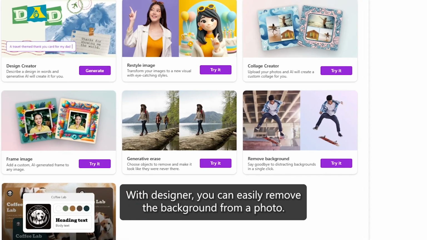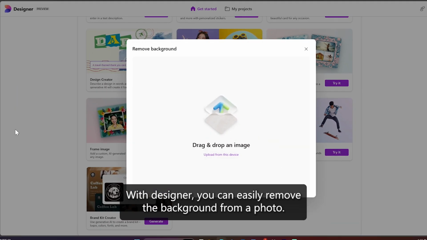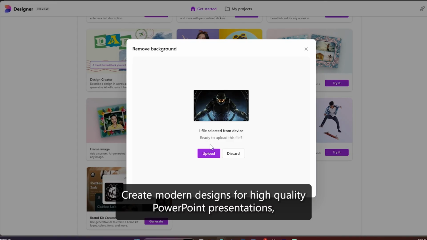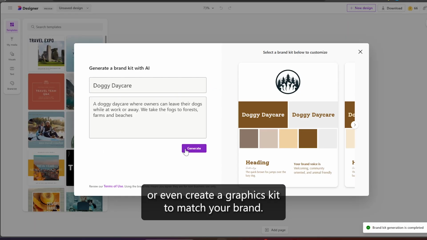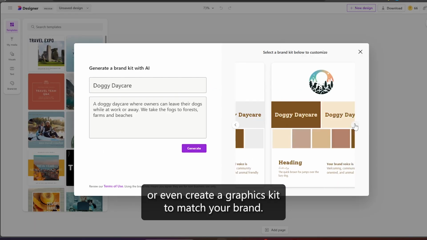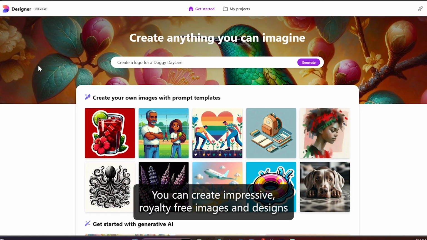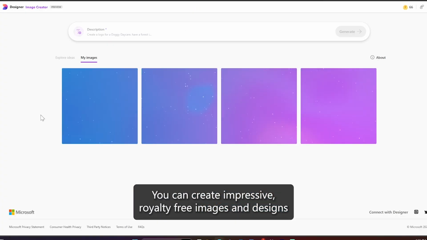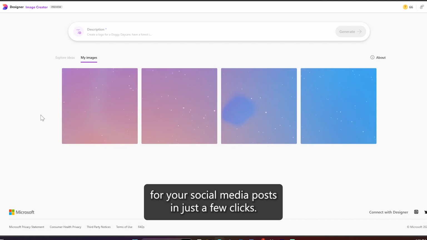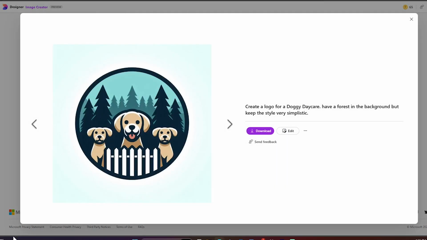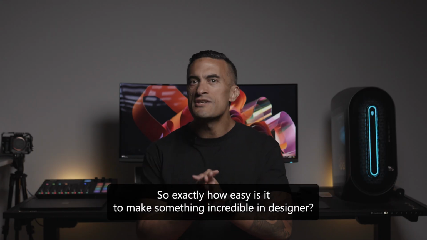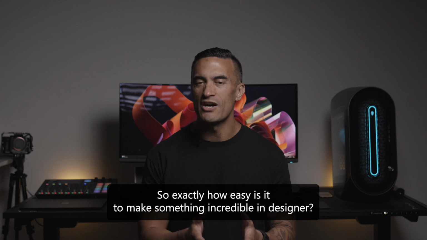With Designer, you can easily remove the background from a photo, create modern designs for high-quality PowerPoint presentations, or even create a graphics kit to match your brand. And look at this, you can create impressive royalty-free images and designs for your social media posts in just a few clicks. So exactly how easy is it to make something incredible in Designer?